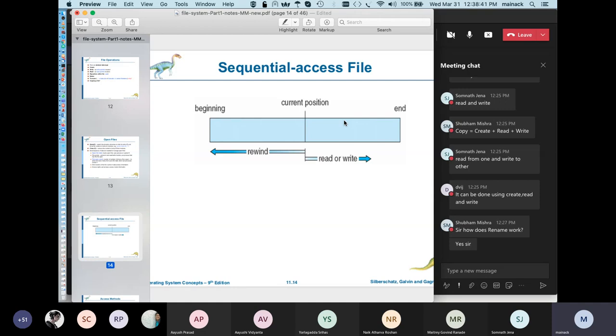So for that, you provide two more functions. One is called rewind. So you put the pointer at the beginning and then again do read next, write next. And you can also skip forward or backward n records for some integer n. But those are special cases in some special operating systems. So in your operating system, you can provide that functionality. It will come with some overhead.